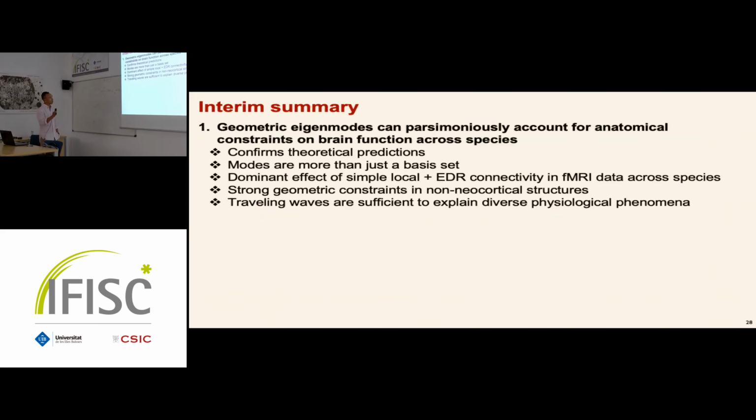So just to summarize what I've shown here: the geometric eigenvalues seem to have a lot of good value because they can account for a lot of the constraints in function across different species. It is tightly linked to some theory, which is neural field theory. It's more than just a basis set because, again, it can predict dynamics.